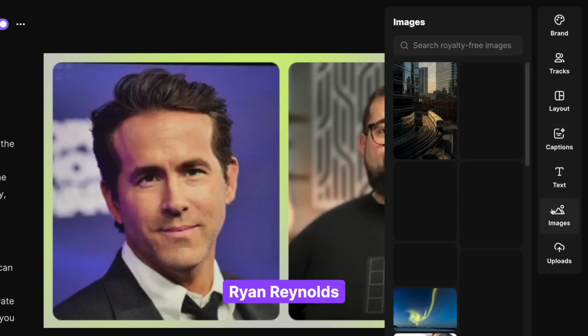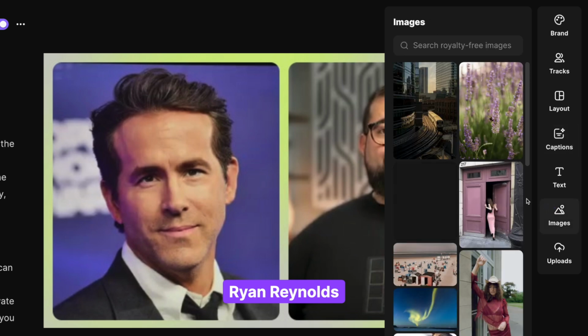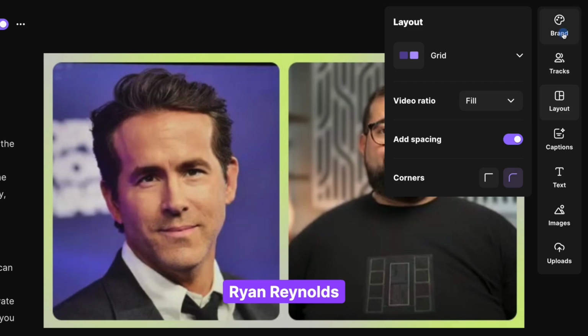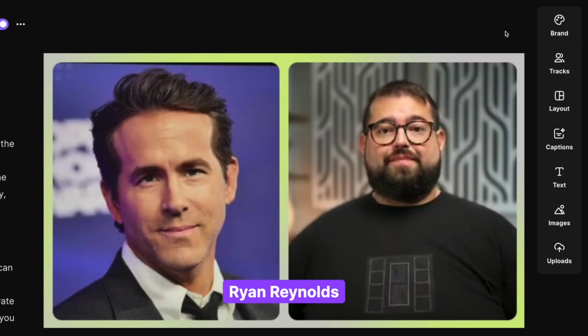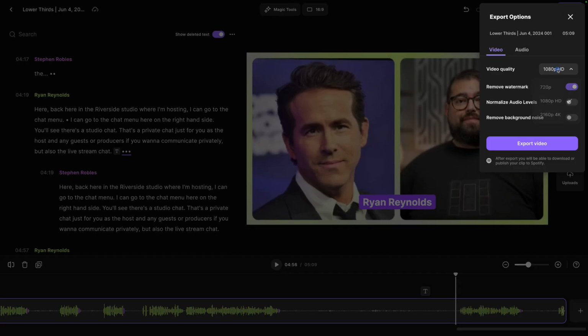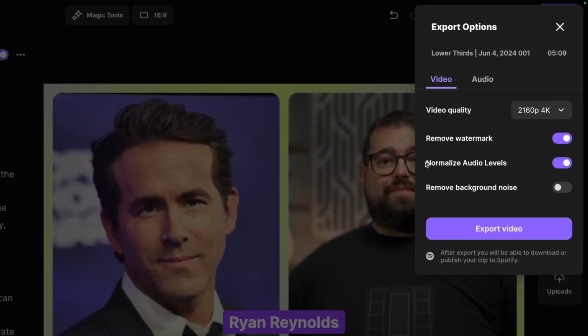Not to mention all the powerful tools you have here in the editor, like animated captions in multiple styles, the ability to overlay images, even search for royalty-free images here, change the layout, upload a custom background, and more. When you're ready to export, just click the export button in the top right, and you can share an up to 4K video file, normalize audio so everything's the same volume, and you're ready to export. And that's our new lower thirds tool in the Riverside Studio to make your live streaming even easier.